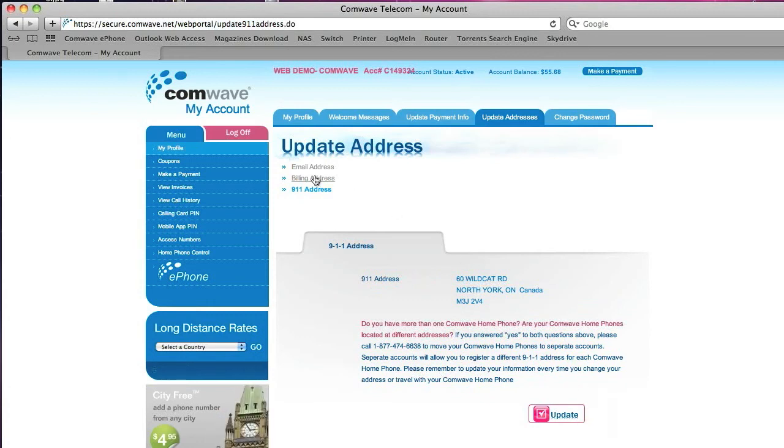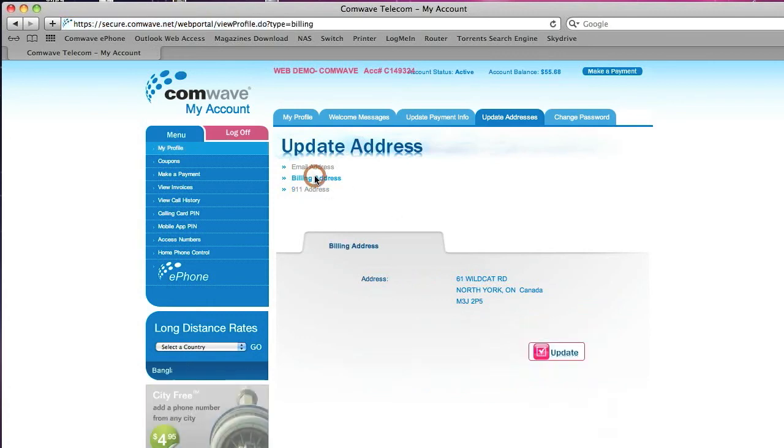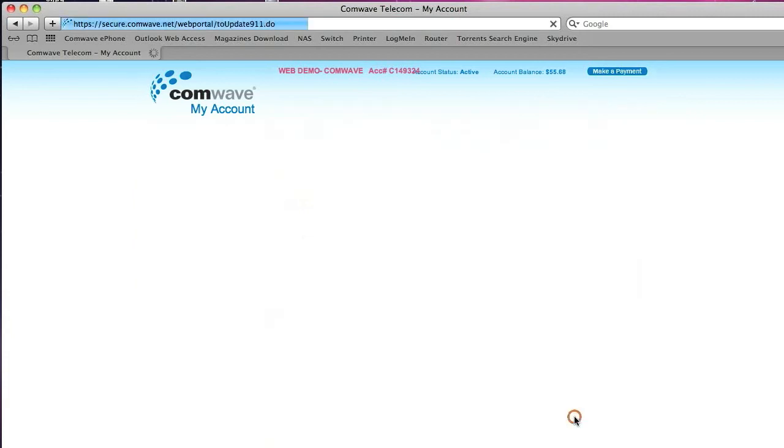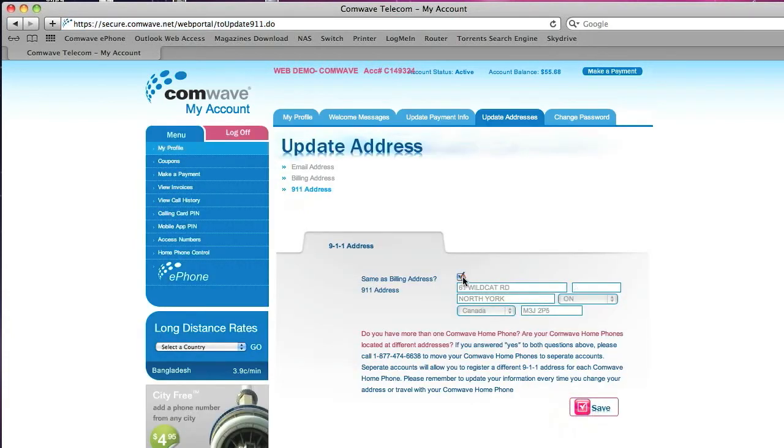Now we'll go to billing address. If you'd like, you can make a change. Or we can go back to the 911, make a change and hit update, and just say same as billing address, and click save.